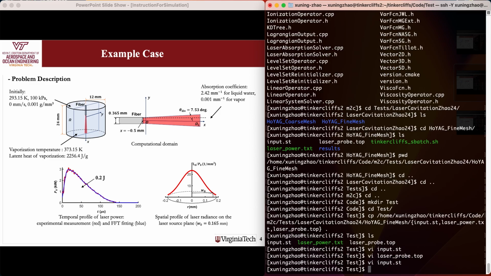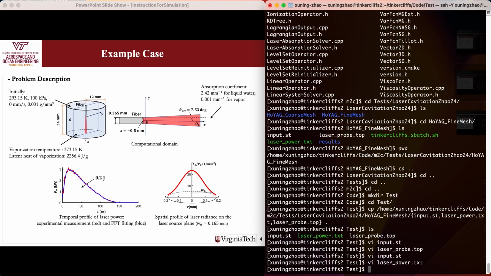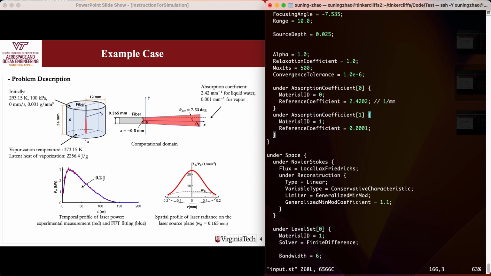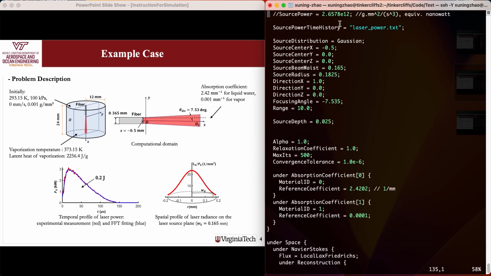Let's check this file. vi laser power.txt. Okay, the first column is time and the second column is laser power. Okay, then we need to determine the laser source.